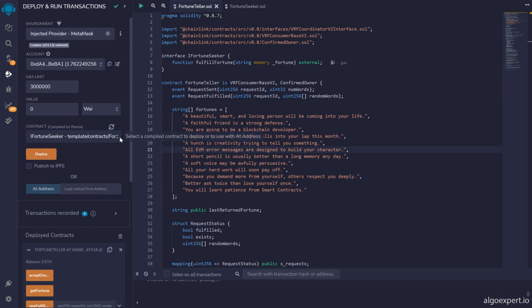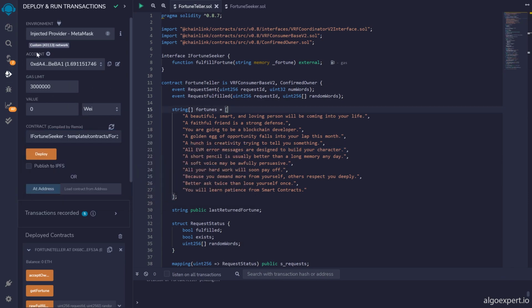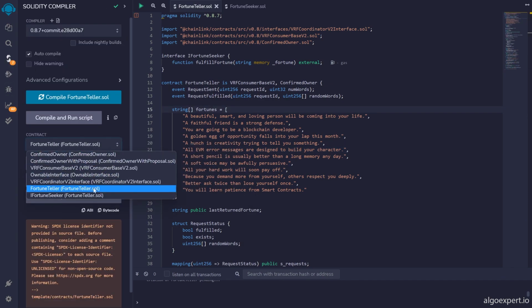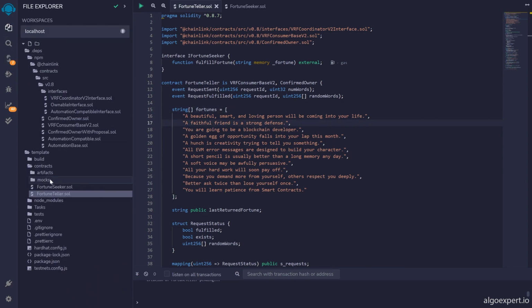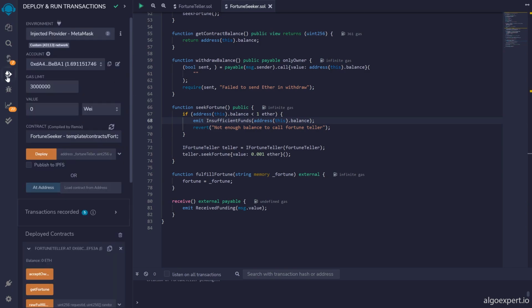So again, for our fortune seeker, not iFortune seeker, just fortune seeker, which seems to have disappeared. So let's go back here. Let's select fortune seeker, and compile fortune seeker. Apologize for all the steps, but you guys know what we need to do at this point.